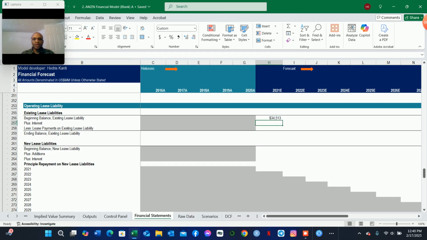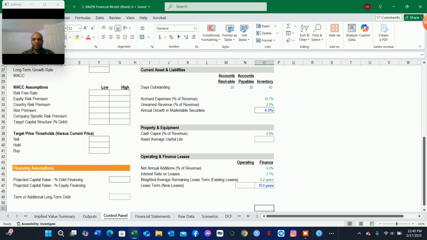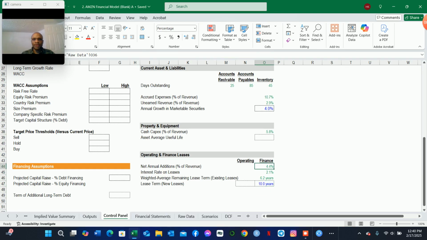But before we do that, let us go to the control panel tab and make sure that we have the net additions as a percentage of revenue. We have to bring in the interest rate on leases. We also have to bring in the weighted average remaining lease term for existing operating leases, and we also have to bring in the lease term for new leases for the operating lease. So let us begin with the net additions.